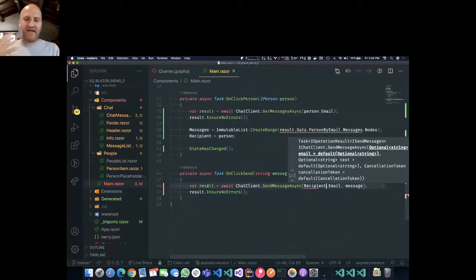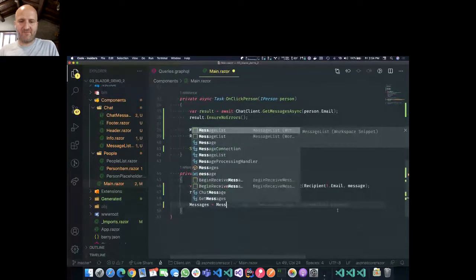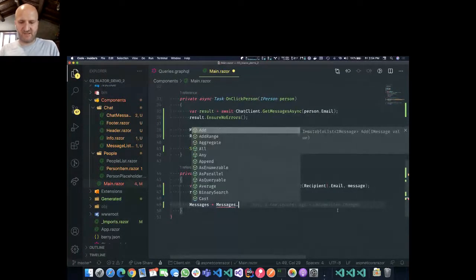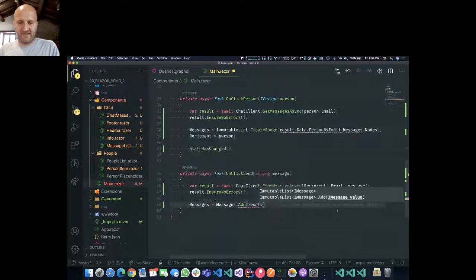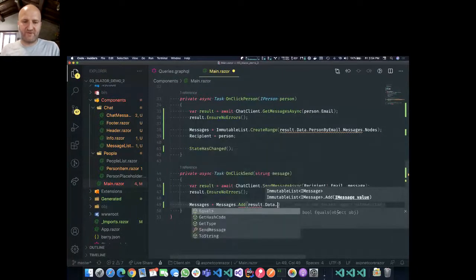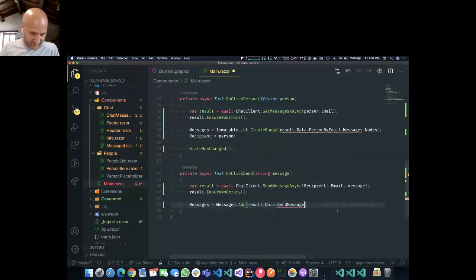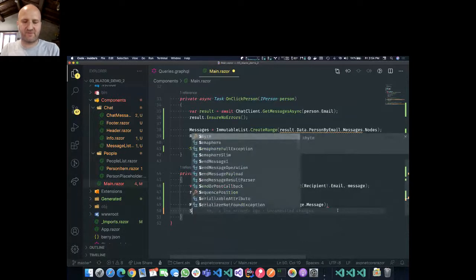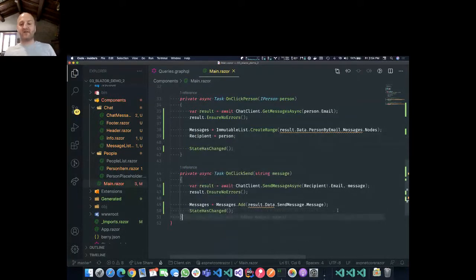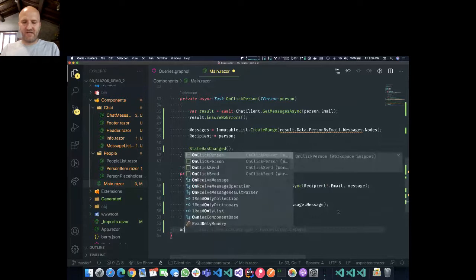Again, we have a new message created, so we want to put that into our message list here. So we say messages dot add, and then we take from our result the return message that we created. As I said, the mutation returns this changed state of the server, so we grab that, update our state here, and are done. Last but not least, we want to put some real-time logic in here.